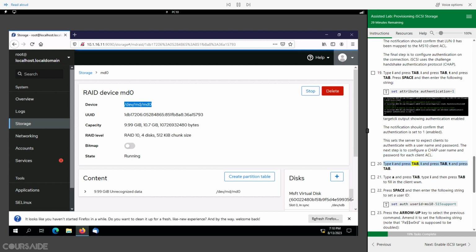Type 1 and press TAB, I and press TAB, T and press TAB. Type A and press TAB, type I and then press tab to fill in the client WWN. Press space and then enter the following string to set a user ID. Set auth userid equals MS10-515support.